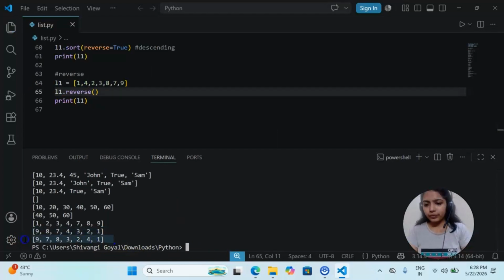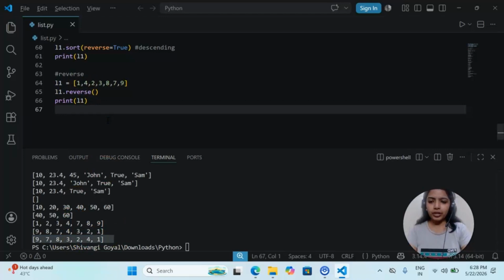So notice here, 9, 7, 8. Notice 9, 7, 8. 3, 2, 4, 1. So it has been reversed properly.